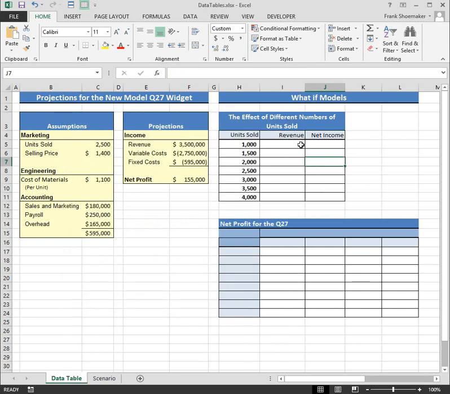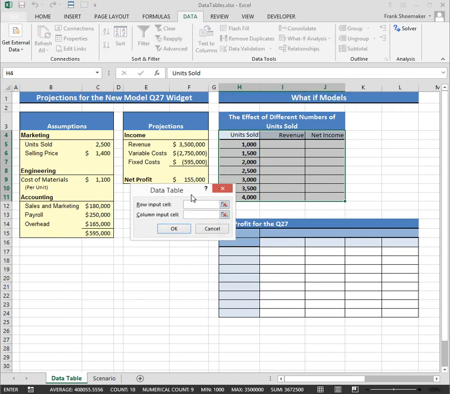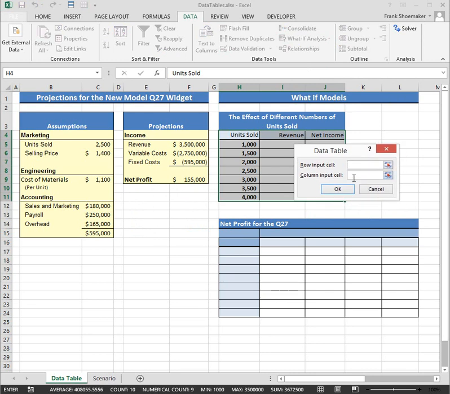All I need to do is to tell Excel that I want to do values for revenue and net income for every one of these values of units sold. To do that, I select the whole table, including the header row. So I've selected this whole area right here. Then I come up to the Data tab and select What If Analysis, and then Data Table. And up pops a tiny little box that says, what do you want to do? Where is your row input cell? What is your column input cell?